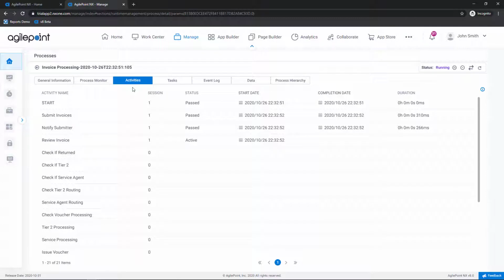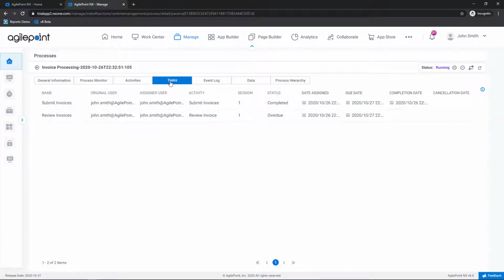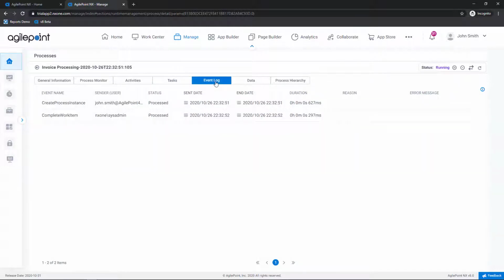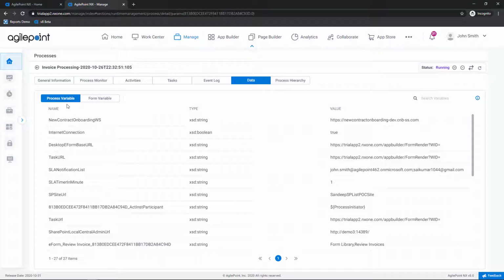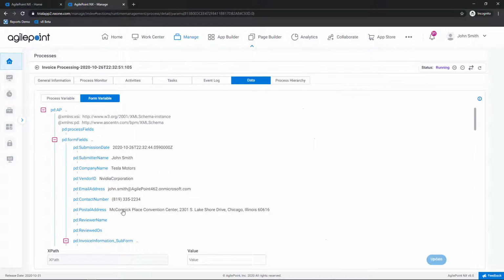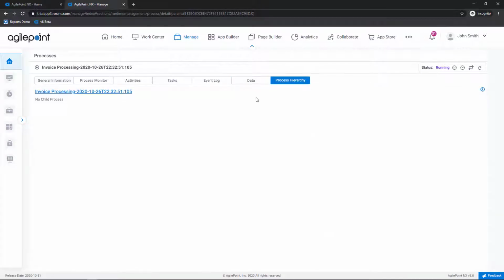Underneath Activities, you'll see an audit trail for both human and system activities, including the human task to start the process, various conditions, and database inserts. Underneath Tasks, I have a dedicated human-centric audit trail, the event log, where every action within AgilePoint raises an event, which you can subscribe to, the data captured, both process attributes as well as business data captured by the form, and if applicable, the process hierarchy, showing how the various processes in the application are interrelated.